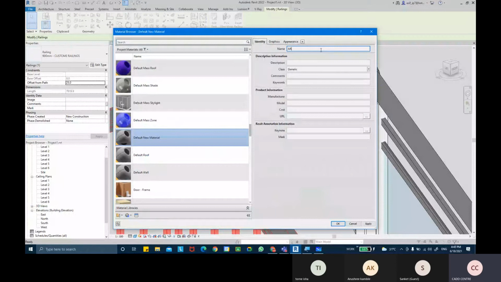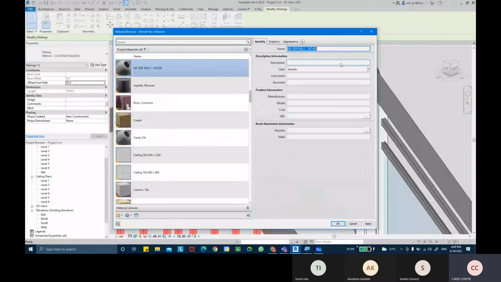Apply materials. This is the wood material that we want to apply. The type category is wood. We can provide all this information, product information, description information. Don't leave it empty.